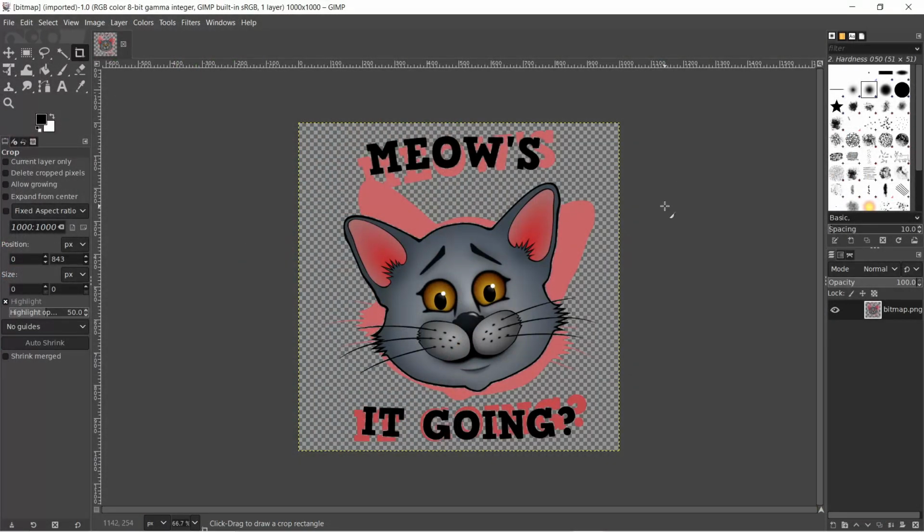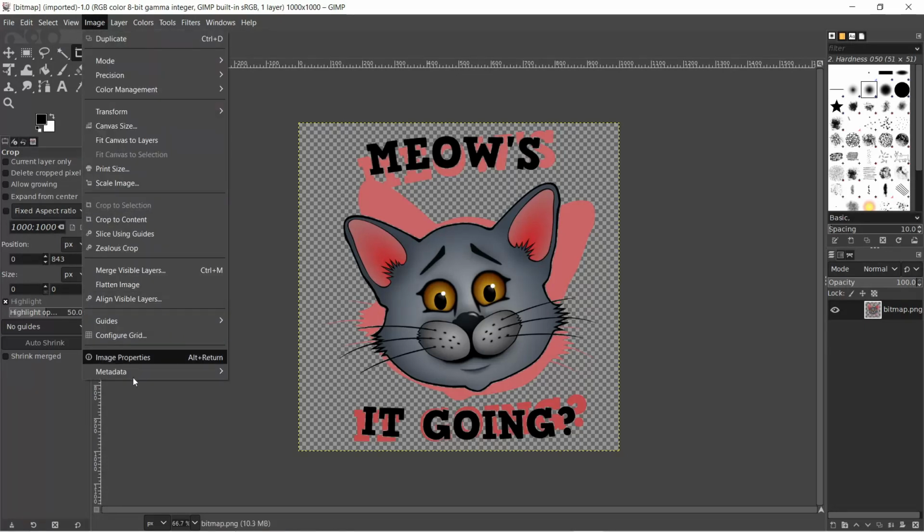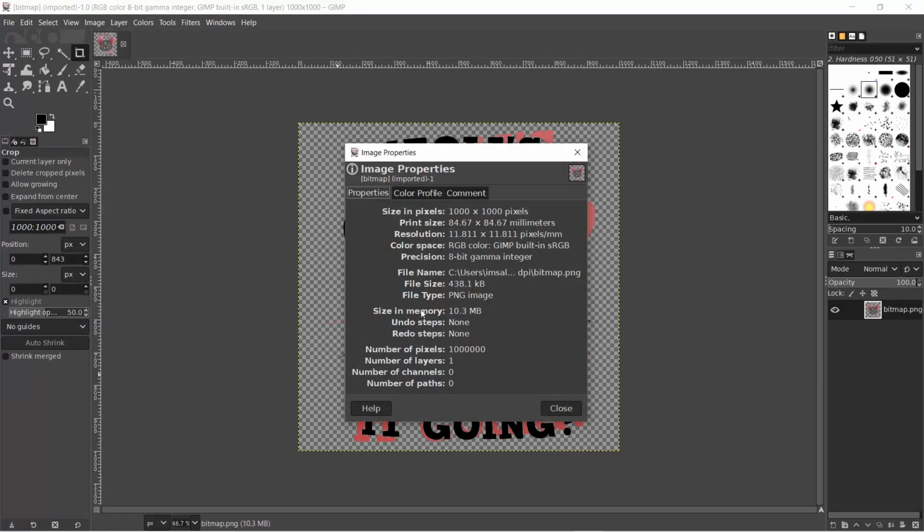So I've just imported my image into GIMP. GIMP is also free software similar to Photoshop. You can download it for free at gimp.org. So with my image in here, to check the resolution, I can just come up to Image, down to Image Properties, and in here we get all our information. So you can see we've got our sizes in pixels. It's 1000 by 1000, which is spot on to what I want. And the resolution is 11.811 times 11.811 pixels per millimeter, which is exactly the same as 300 DPI, just in different units. So I'm happy that I've exported my image correctly.